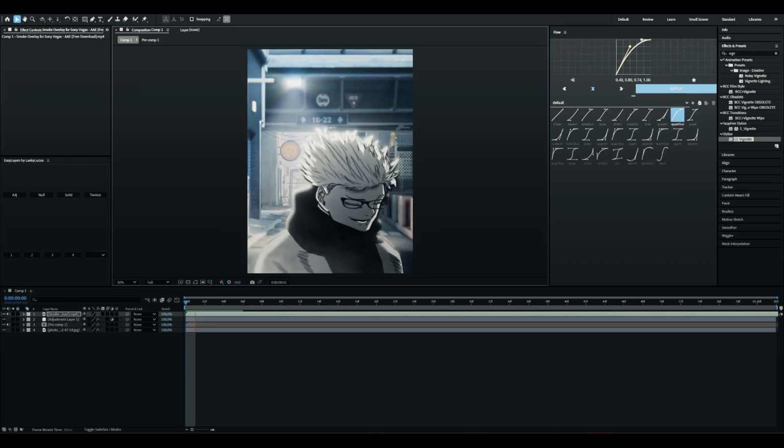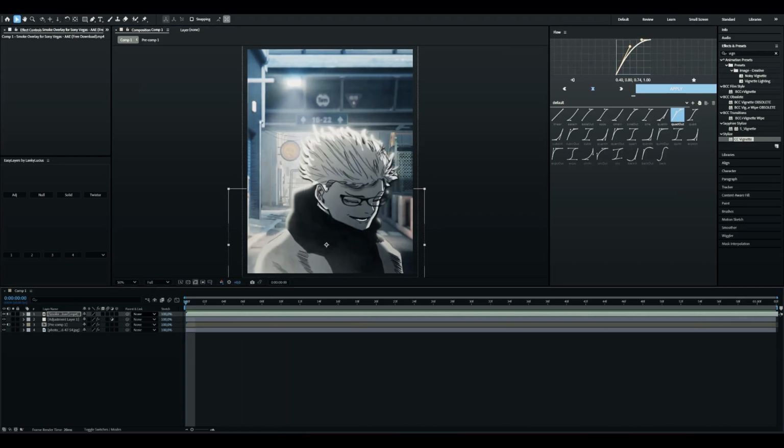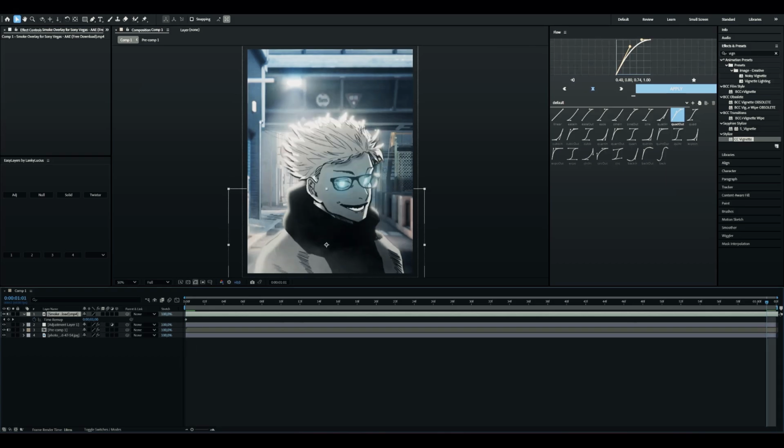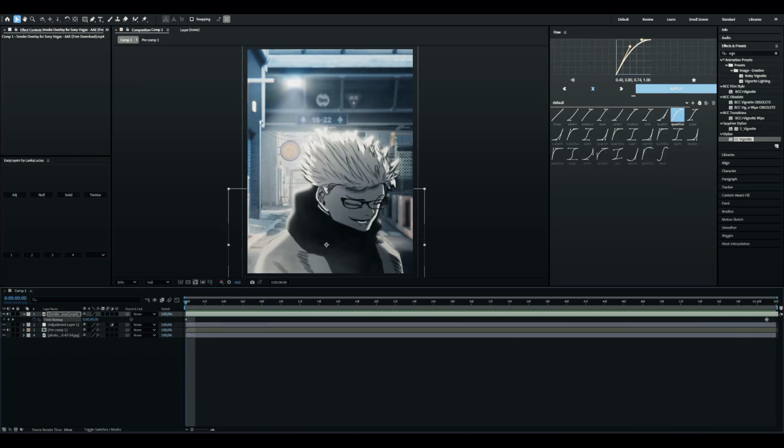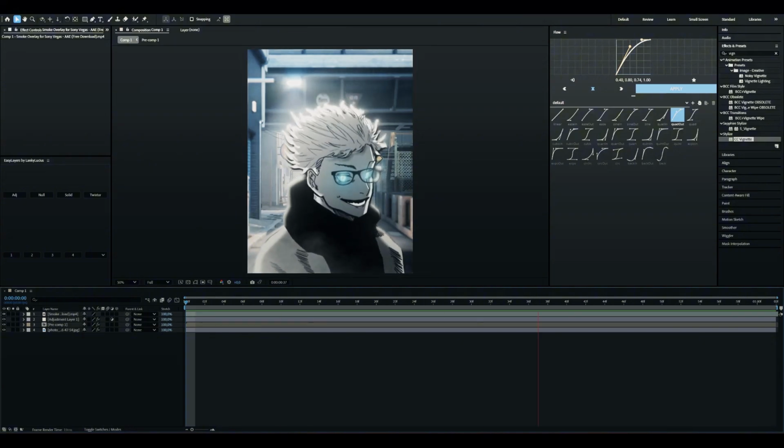Now I will remap the smoke because it's so slow. To do that, right click smoke, time remap, and change the last keyframe to a much higher value. And that's it. That's what I do most of the time.